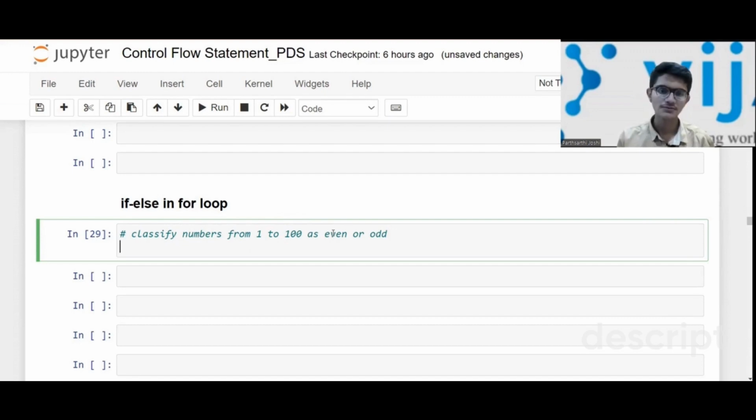Okay. So I'm taking a problem here. Classify numbers from 1 to 100 as even or odd. Which one is even, which one is odd. Very simple. You know how we find whether a number is even or odd? We can use an if-else condition: if the number when divided by 2 gives the remainder 0, then it's an even number, else it's an odd number.